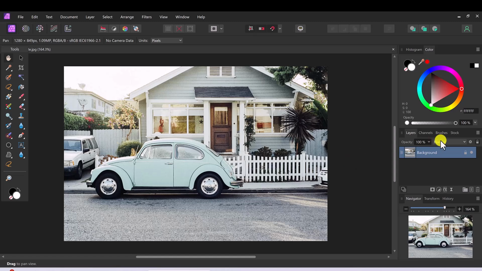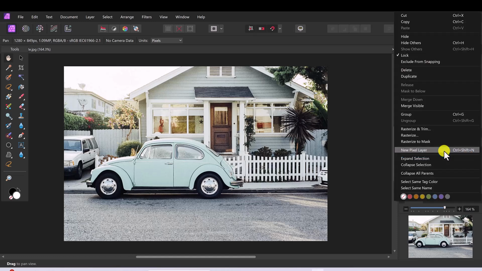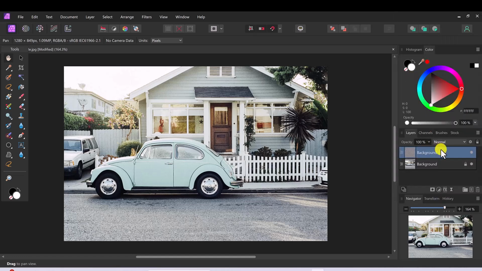The first thing I want to do is to make a duplicate of the background. And this is so that if I screw up, I won't have to open the image again. I can just delete the layer that I screwed up. I'll use the selection brush tool, which is right here. It's this brush with a little halo around it. And I'll click on that, make sure my background is selected. And what I want to do is select the car and the street that it's sitting on.